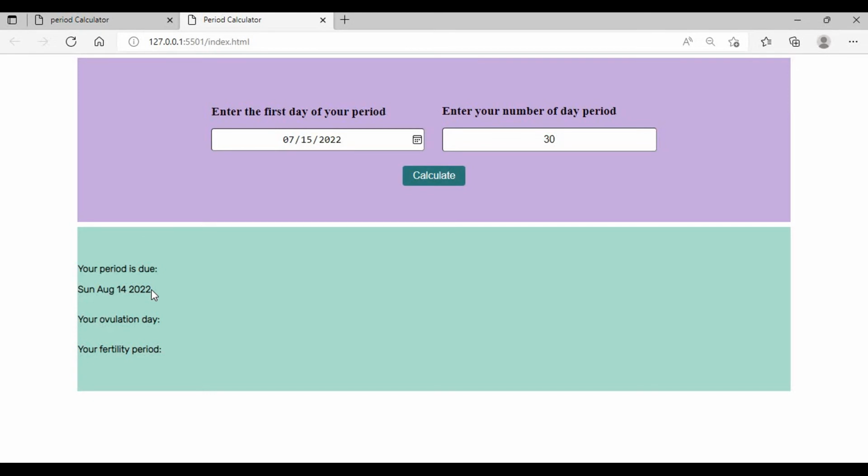You can see that when we add 30 days to the 15th of the month of July, the result will be the 14th of August. You can just take your calculator and see. We have set 15 July and we want to add 30 days to it, so I'm sure the result, as we have it here, will be the 14th August. So our program, what we have set, is working.